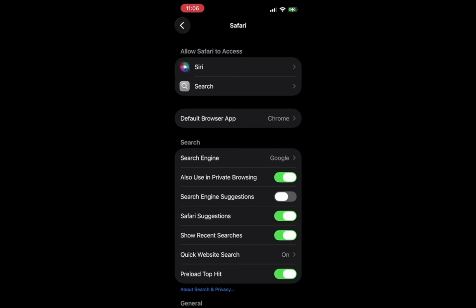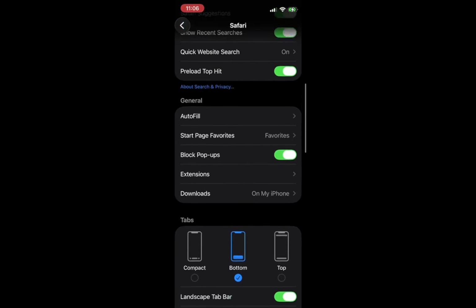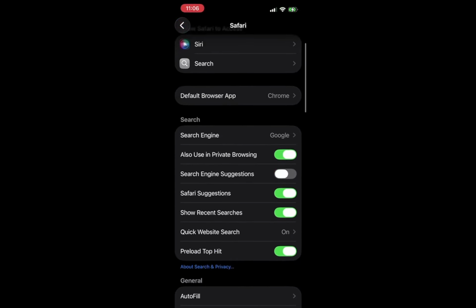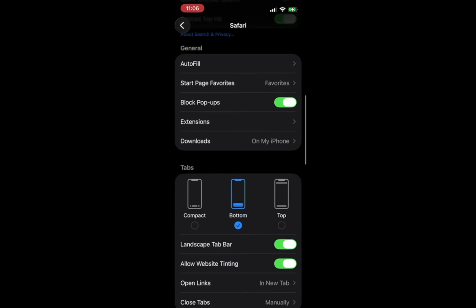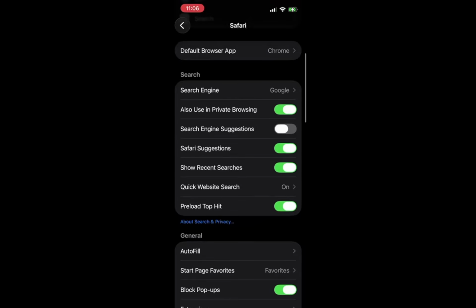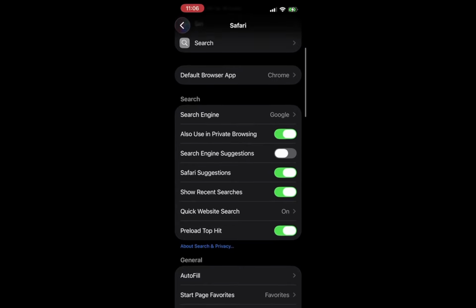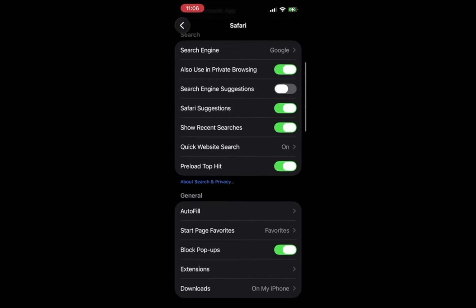Now, turn off Show Recent Searches. This option is usually a simple toggle switch. By turning it off, you ensure that Safari won't display your recent searches in the address bar. This small adjustment can significantly enhance your privacy while using the browser. It's comforting to know that you can keep your search activities discreet.